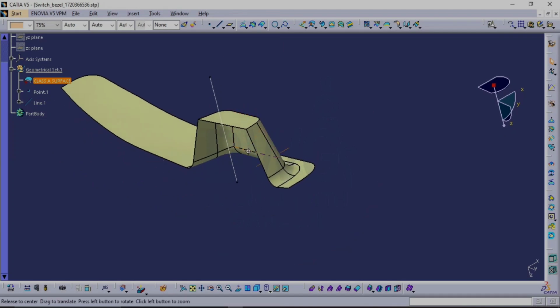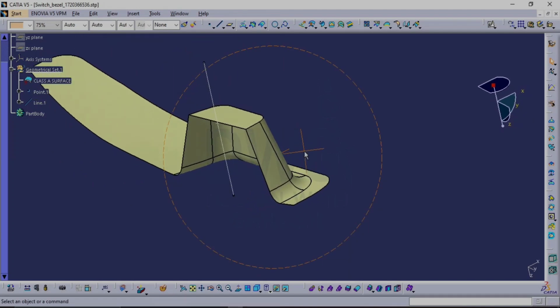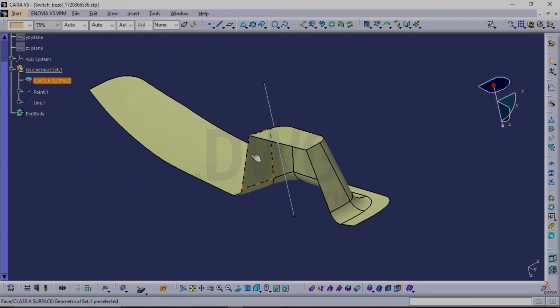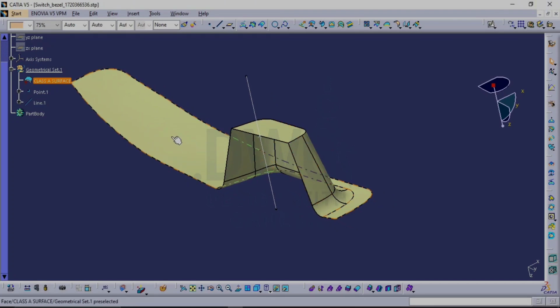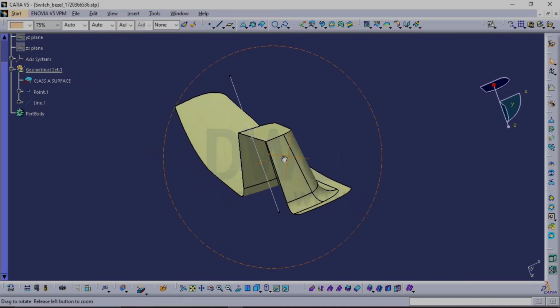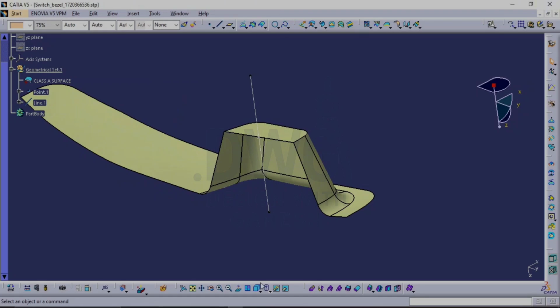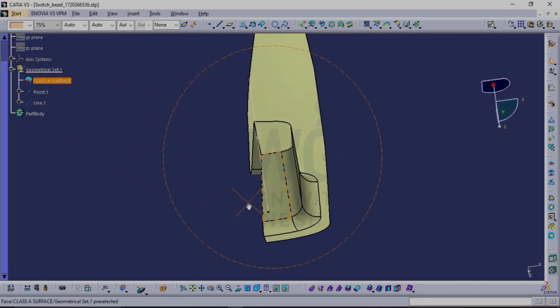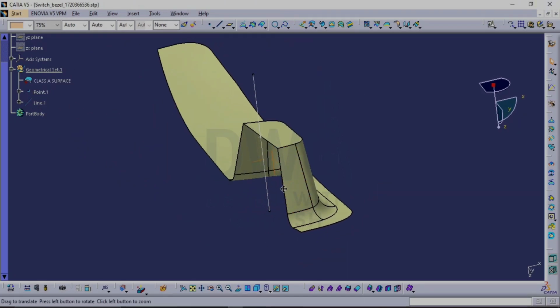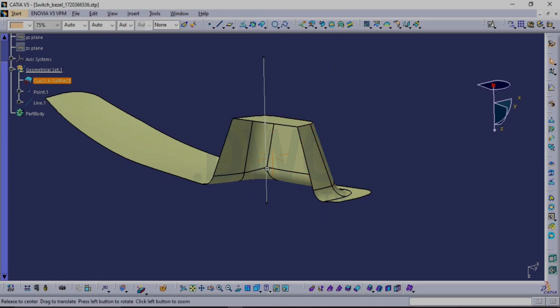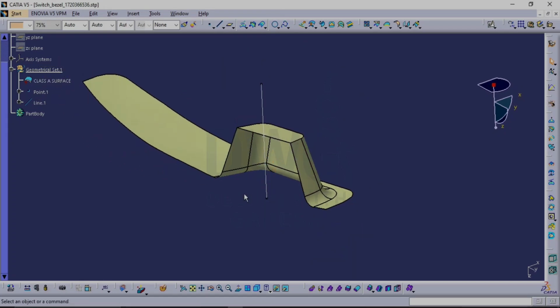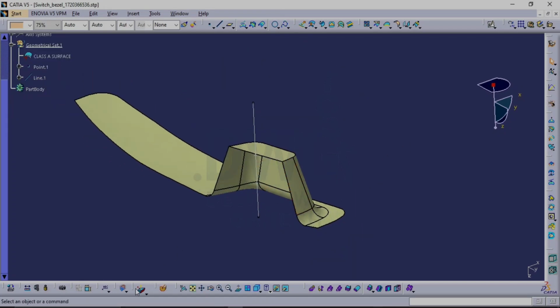I have to check. Imagine the core and cavity designer has designed the core and cavity for this plastic part by taking this line as the reference. I have not done any draft analysis for this. If the mold designer has done the core and cavity this way, definitely it would have some problems. So let's find those problems by draft analysis.